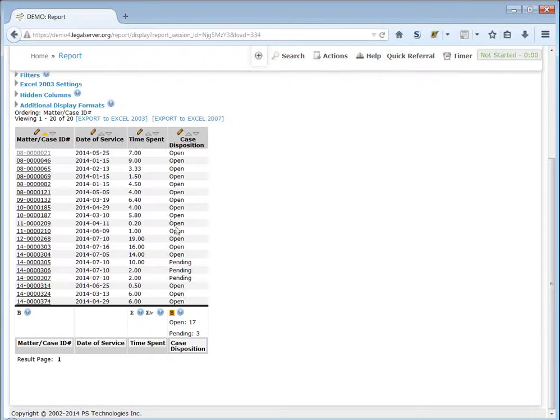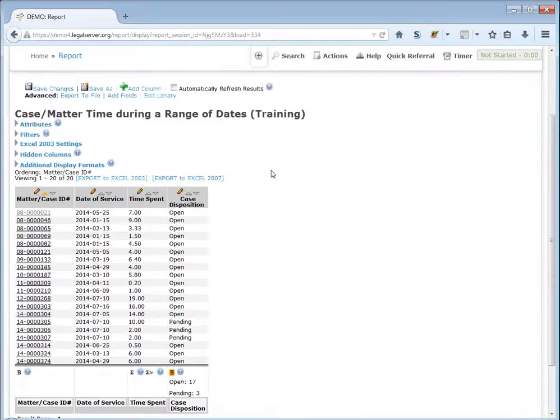Now, also notice that we have case disposition showing over here. Case disposition, we didn't have to worry about aggregating because that's not going to be different for the same case for any of these records. A case can only have one disposition at a time. So any of these cases could have 13 time slips, but the case is going to be either open or closed, and that's not going to keep the report from collapsing the rows. Likewise on the case number. So we're not trying to collapse case numbers, we're just trying to get down to one row per case.